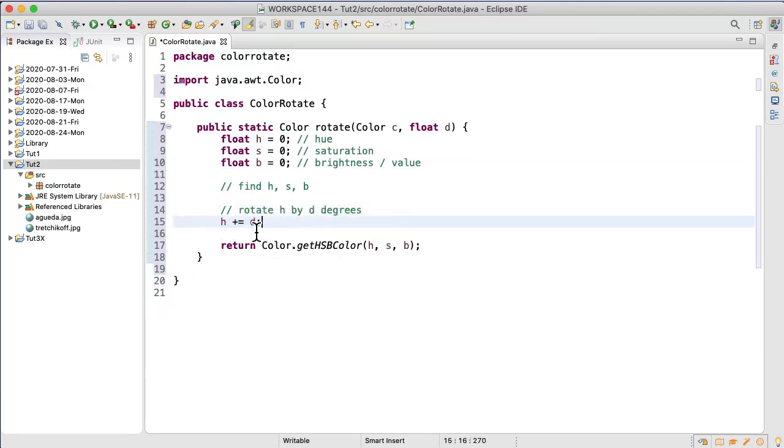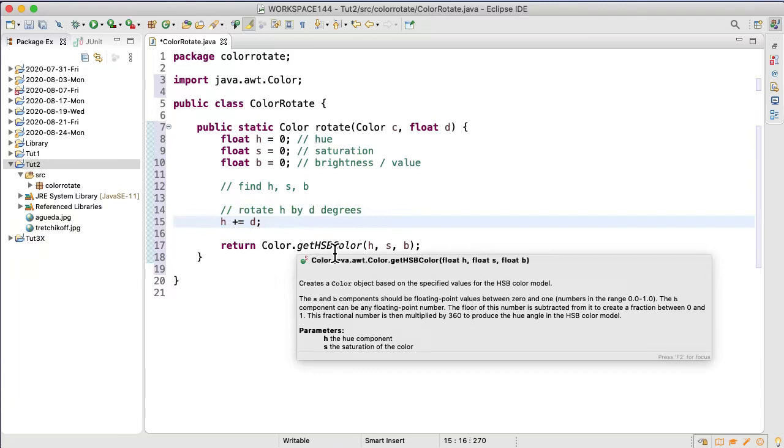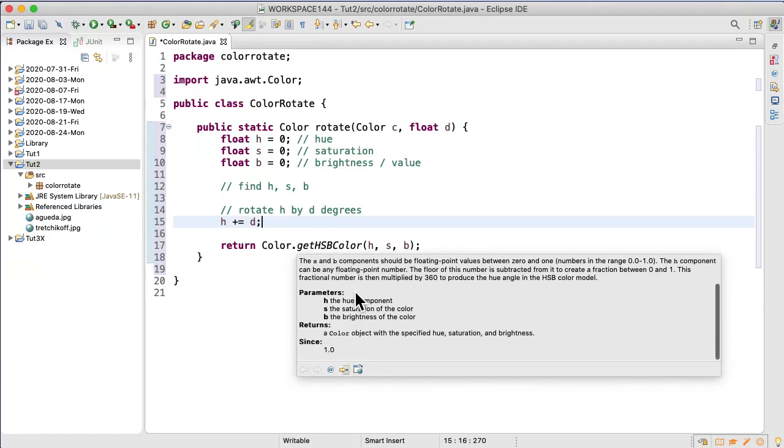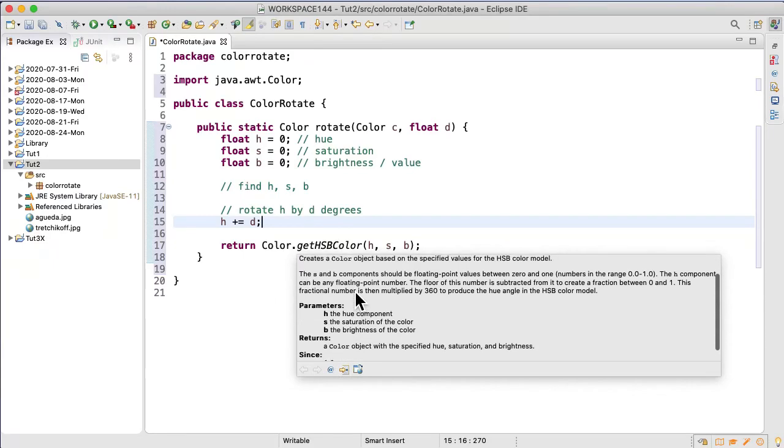Okay, but this was an easy step. I just added the angle to the hue, which is from 0 to 360. All I need to make sure of is that this thing won't bomb out if I give a hue that's too big. Because what if it's already 350 and I rotate it by 20 degrees and I get 370?